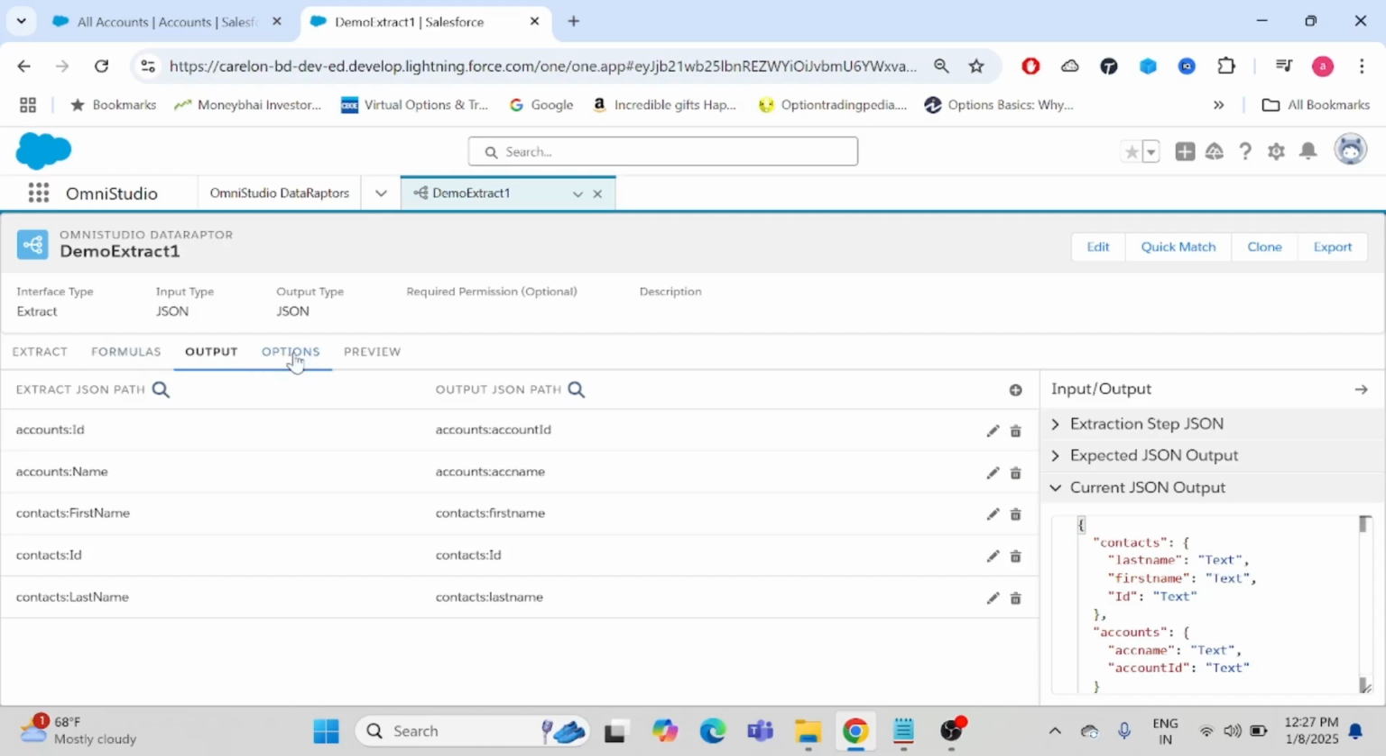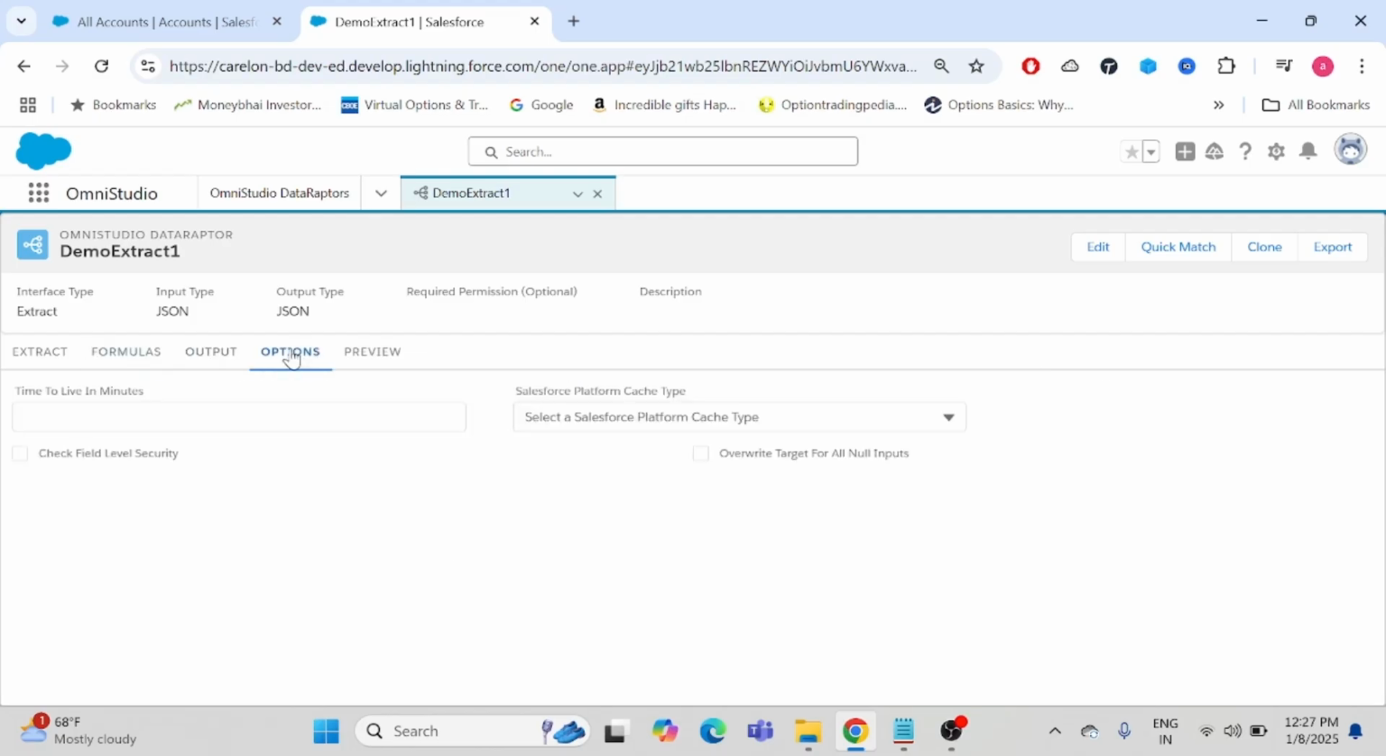Now again we have an option. These options are similar to what we had in our turbo extract, where you can put the check for field level security. If the field level security is not there for a field, let's say I'm using first name and the running profile is not having access to first name, then that information will not come in the JSON. So for that you can select the check field level security. Similarly, you have an option to override target for all null inputs. Similarly, you can use the caching, how much time to live in minutes. So these are some of the options which we have.